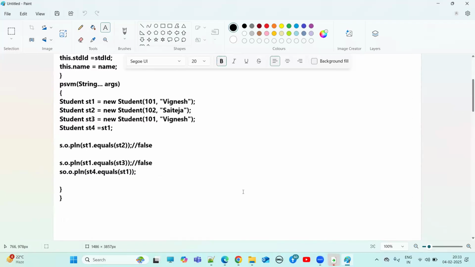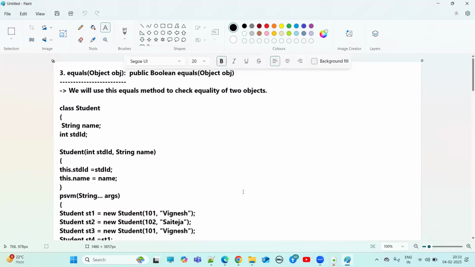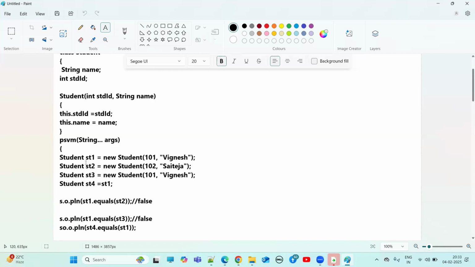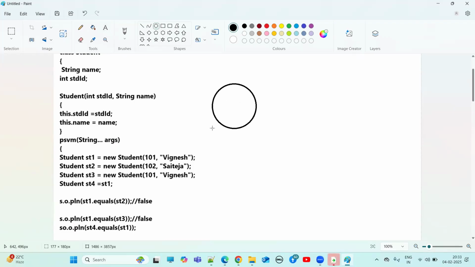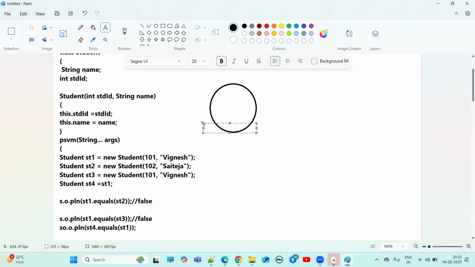Okay. See, now let me explain, guys. What is the first object we are creating? Student st1 is equal to new Student of 101 and Vignesh. So now one object is created, right? What is the reference variable of this object? st1 is pointing to this object. So in this object, what is the data we have? 101 and Vignesh.